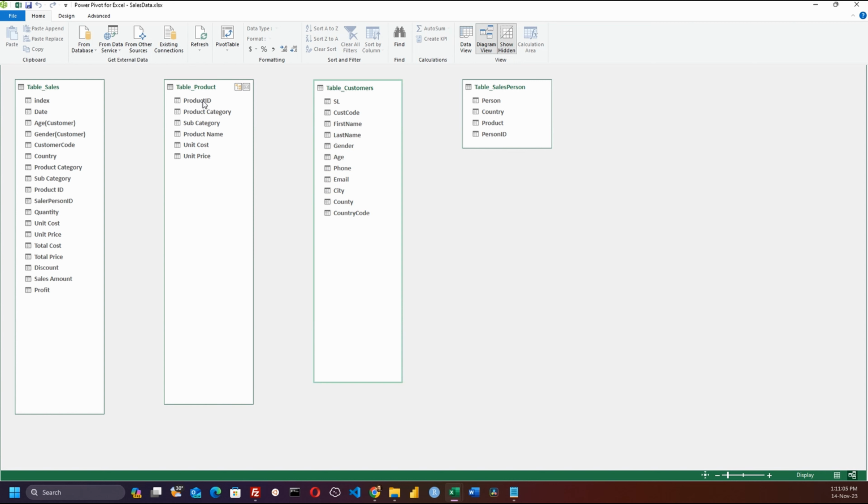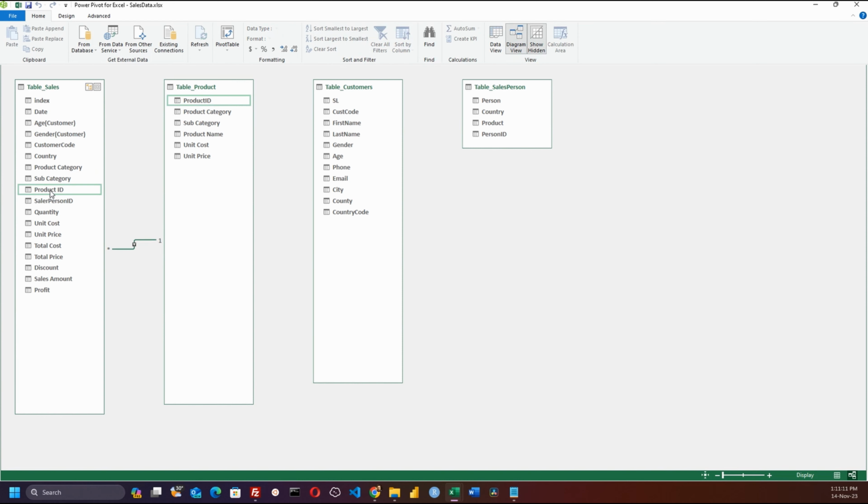Relations between tables can be created just by dragging the key field from one table to another. Like here, product ID is the key field for the product master table. I will drag that over the product ID variable in the sales table. Done. We have the one-to-many relation defined.